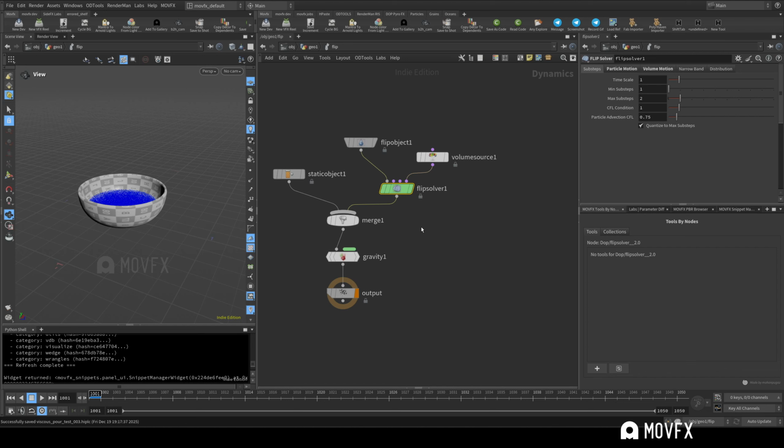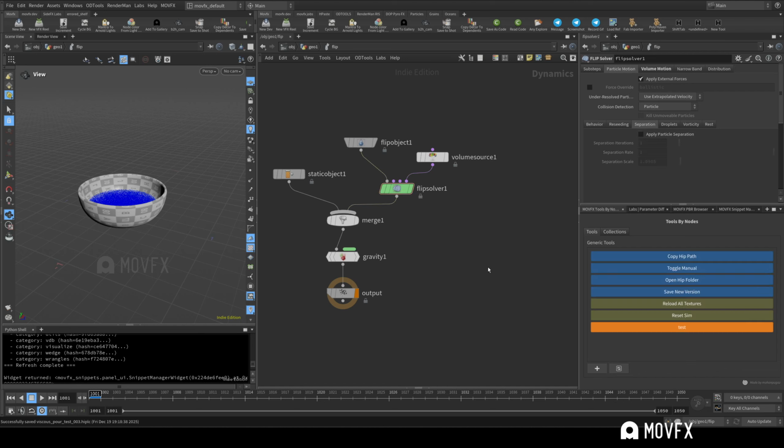And if I go to the flip solver, here is the magic button. Go to the particle motion and just enable the particle separation. I'll just show you how it looks without the particle separation. So I disabled it and I just hit play here.